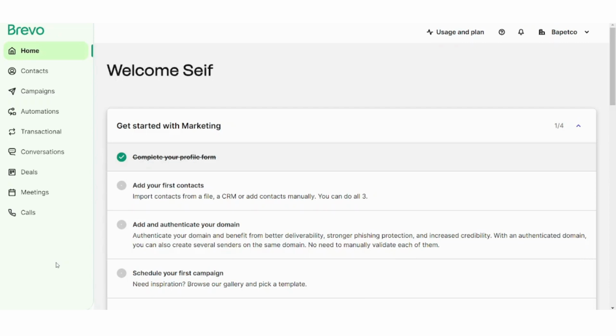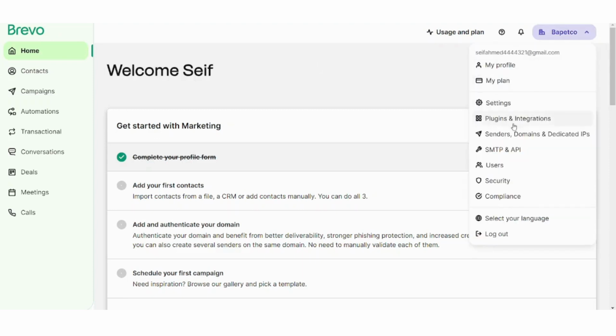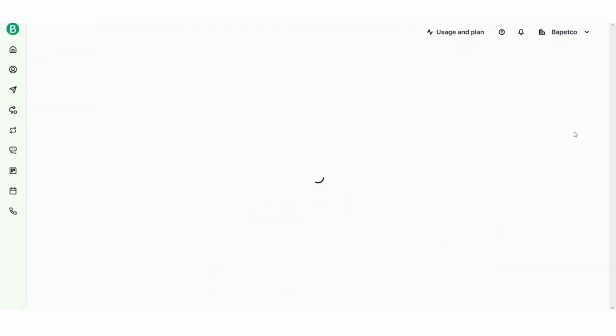The first step is to head over to brevo.com and it will show you an interface like this one. Before starting to configure any mails, we will have to do a simple step first, which is adjusting senders, domains, and dedicated IPs.